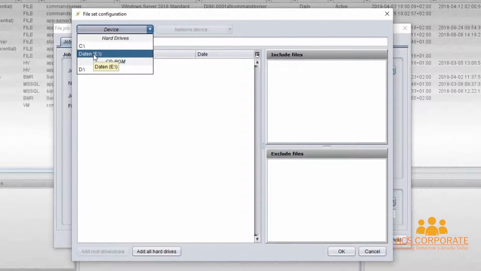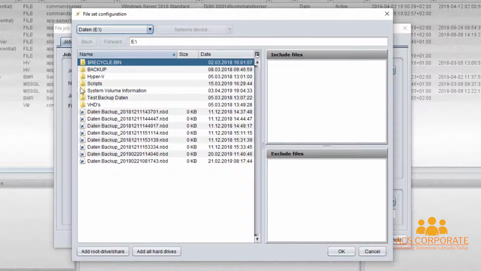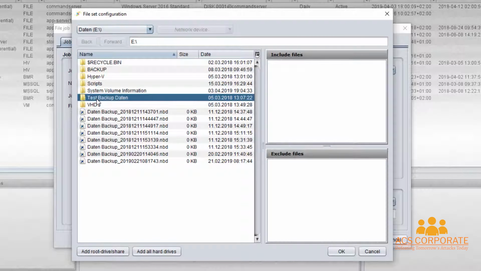You'll pick, in this case, the E drive. And we're going to work with one folder on the E drive where we want to back up just that one folder. And so I'm going to highlight and drag and drop that folder over to the right side in the Include Files box. And that's going to add that one folder on the E drive into our backup job.